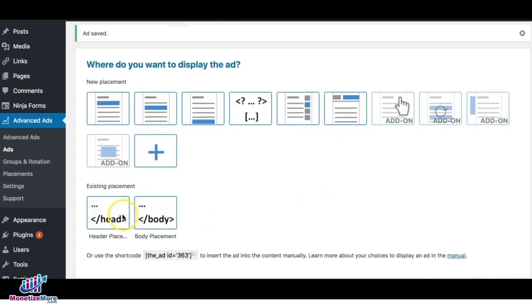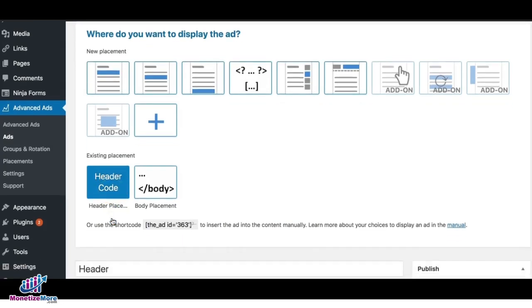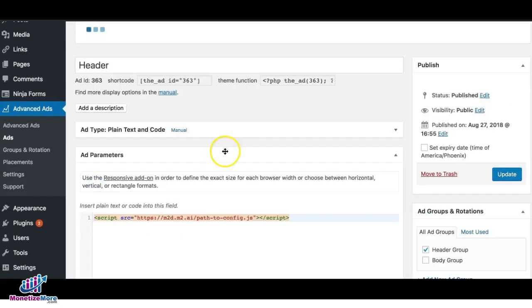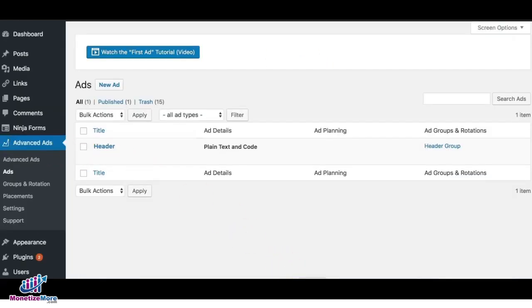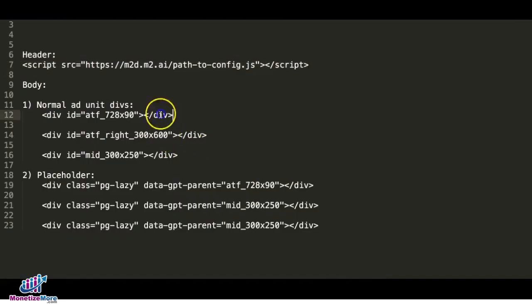Alrighty, and we have existing placements, so we're gonna select header placement. And now it's visible on the front end. Okay, let's do another set of ads. Now this time we need to implement our normal ad units, right?